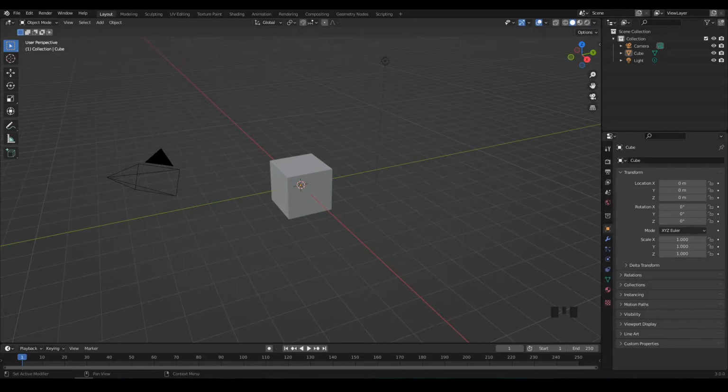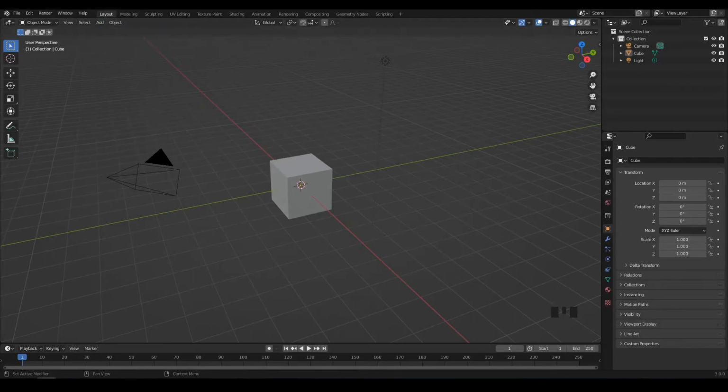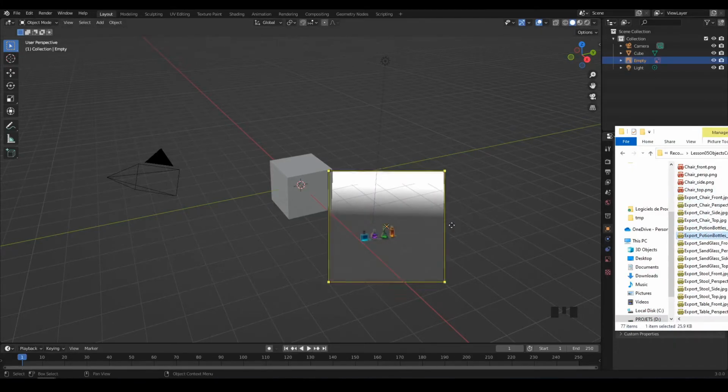which is set in an Alchemist Workshop. A new way to import an image reference: instead of using the menu Add, Image and Reference, is simply using a Windows Explorer and dragging an image to the 3D view, just like that.